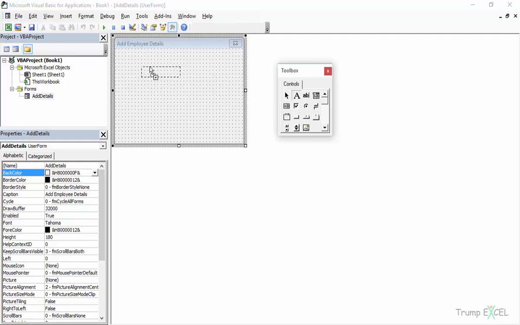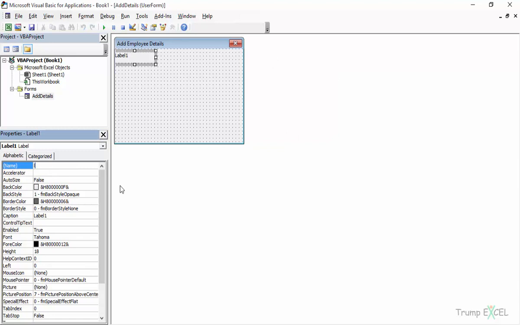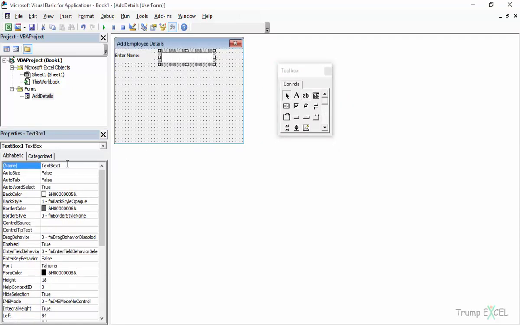I would add the labels here. So the first thing we do is we change the property, which would be here in this case I would call it LBL name, and the caption here would be enter name colon. Now let's enter the text box here. Let's say this is the text box. We would again go here, change the name to txt name, and the reason I'm changing these is because I would be using these names later in my code to do stuff, and it's easier to refer to these names when you have such a notation.